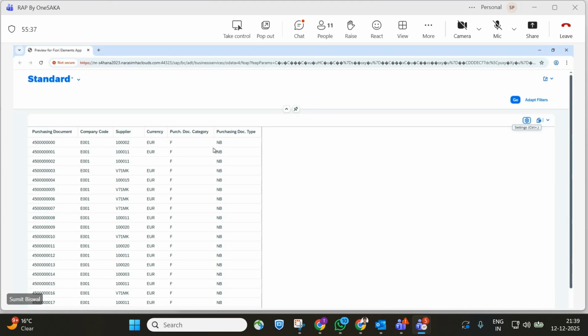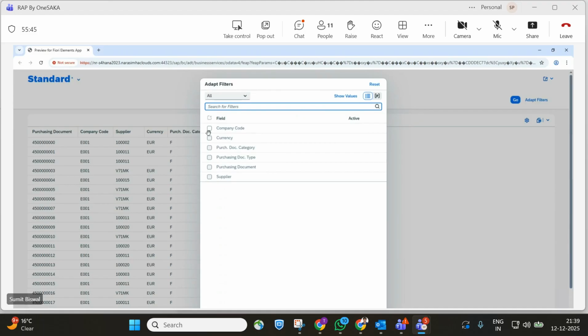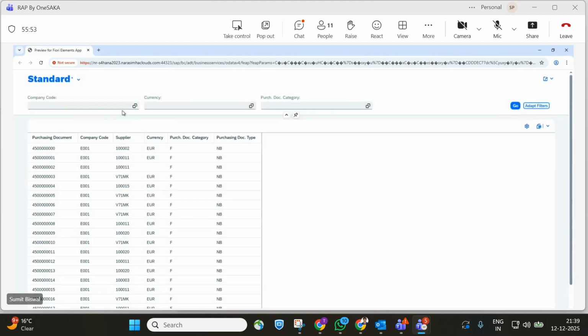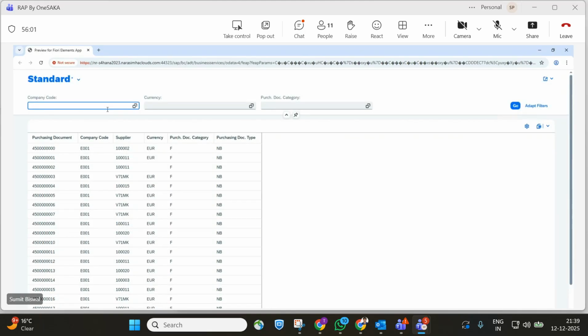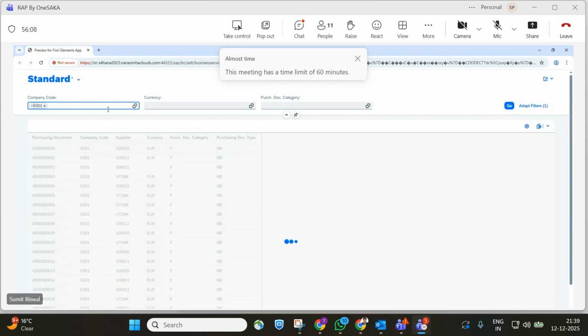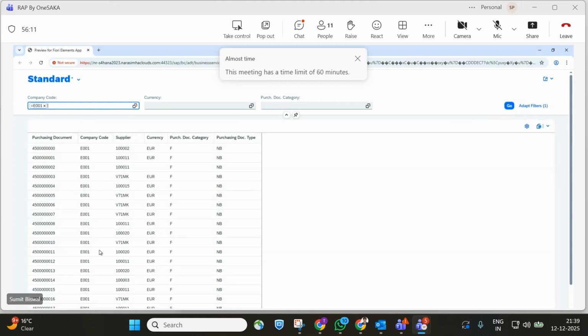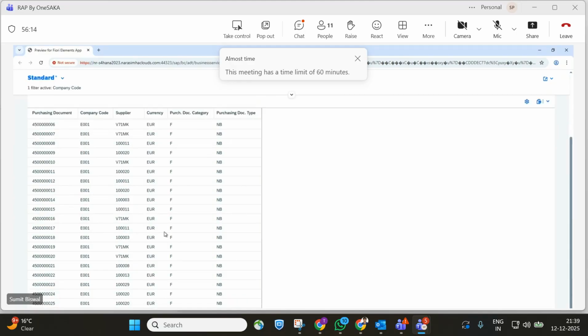So how do I customize this? By default the data will come with purchase document in this sequence, and not only that. I want to filter with purchase document, currency, whatever the fields are there. I can also filter based on that, for example E001. Here F4 is also not working. So I want to filter with E001. Now you can see it is filtered with E001.